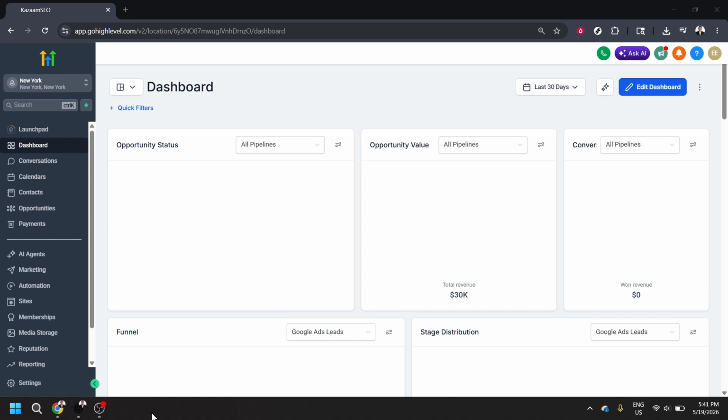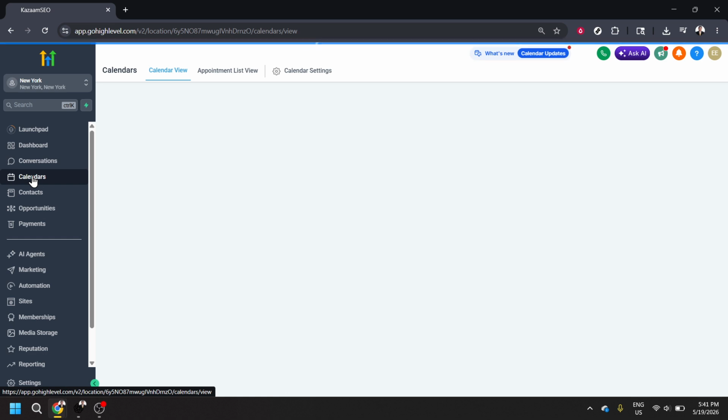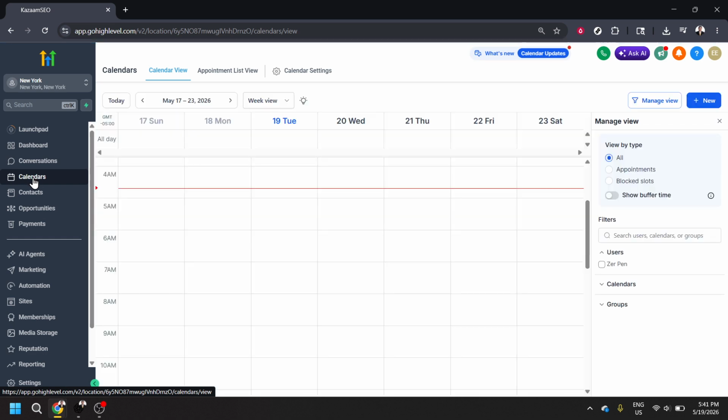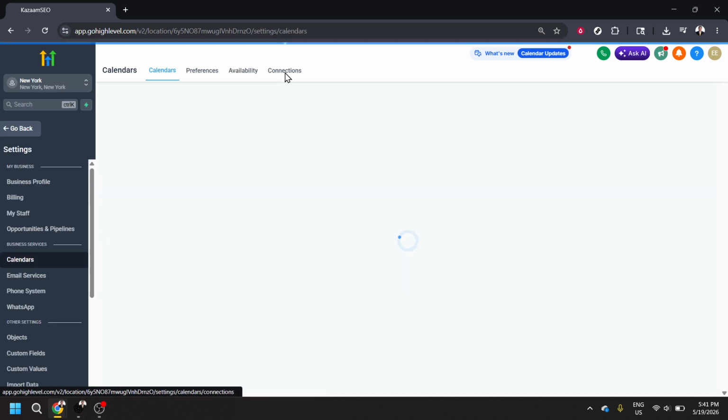First, open your GoHighLevel dashboard and head to Calendars on the left sidebar. This is the central place where scheduling tools and conferencing options live. Once you're in, go to Calendar Settings. Think of this as the control room for how your calendars behave and what they connect to.